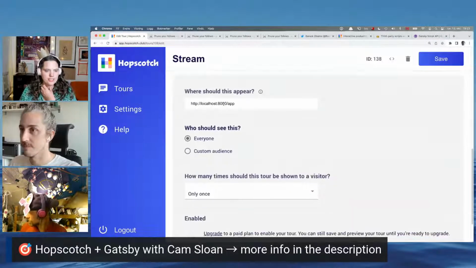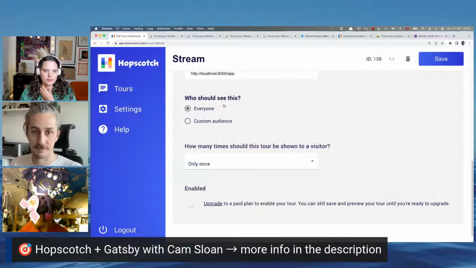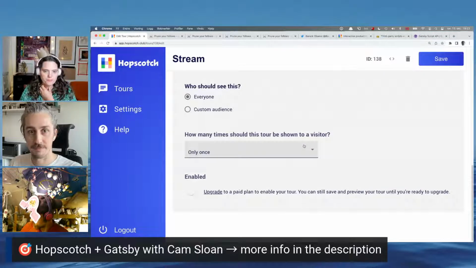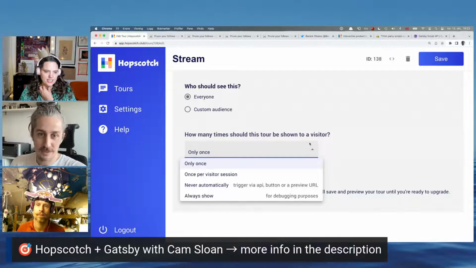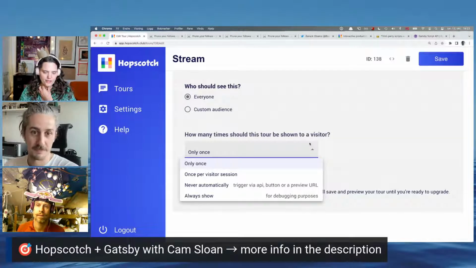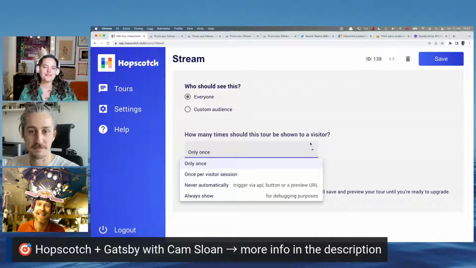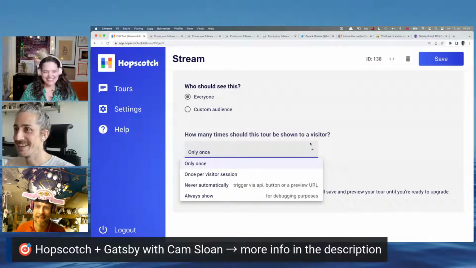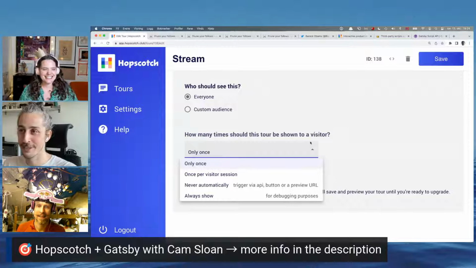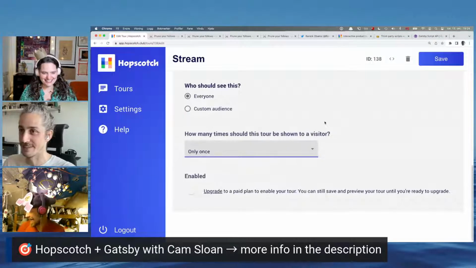Okay, who should see this? Everyone. How many times should this tour be shown to a visitor? Once per visitor session, never, always. I like how you preface it for debugging purposes. Yeah, or just for annoying your users, I guess. If you really want to just show them something all the time.